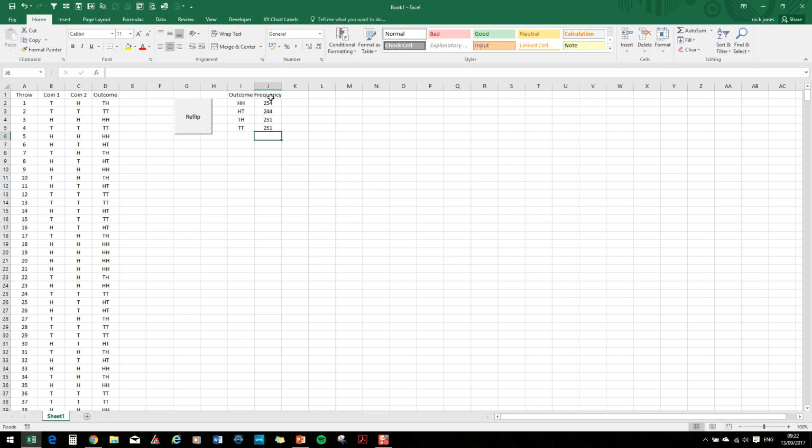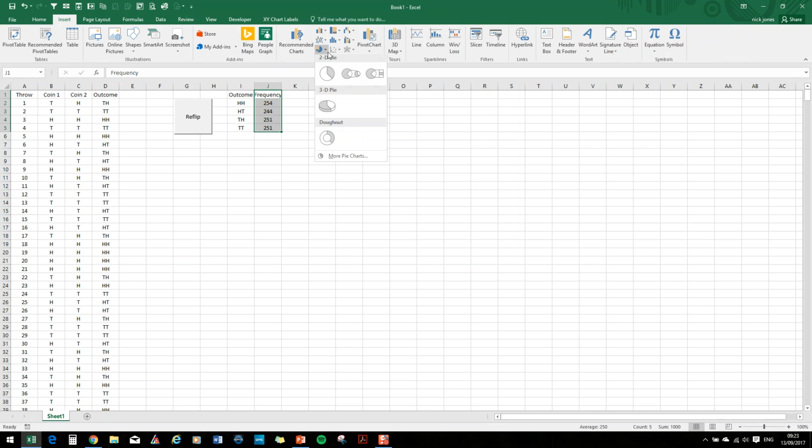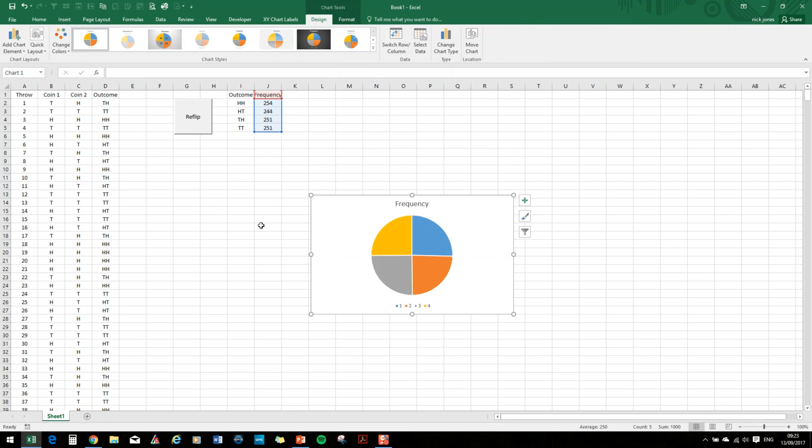Now this time we might not want to put that as a bar chart. We might just be interested in the proportion of outcomes. So in which case we'd highlight that, go to insert, and this time we'd insert a pie chart. And because we've separated heads tails and tails heads as two distinct outcomes, then you would expect those to be equally likely, and you would expect your pie chart to look just like that. If you click on the pie chart and right click, we can add data labels and data callouts, which will show you there.